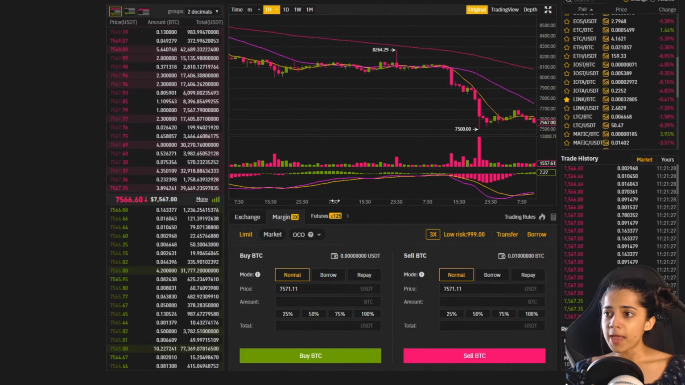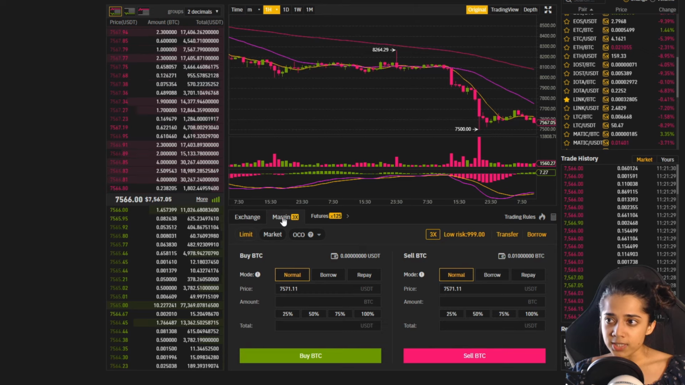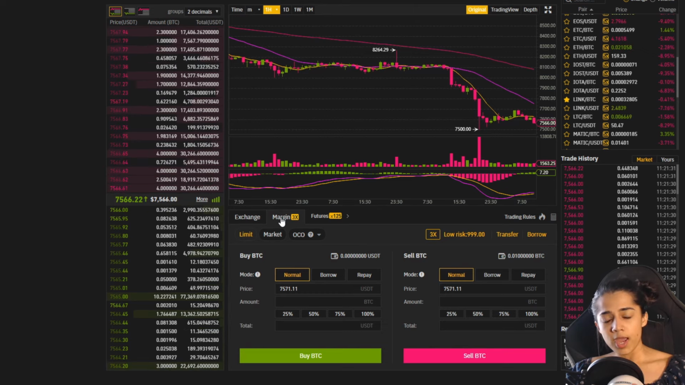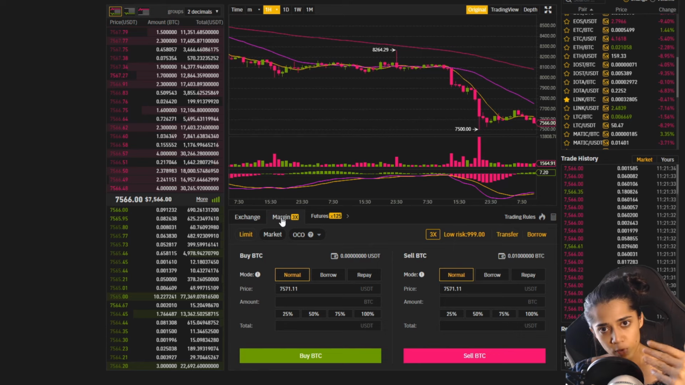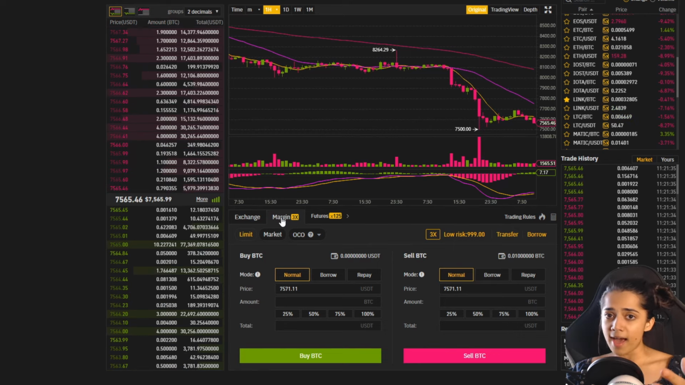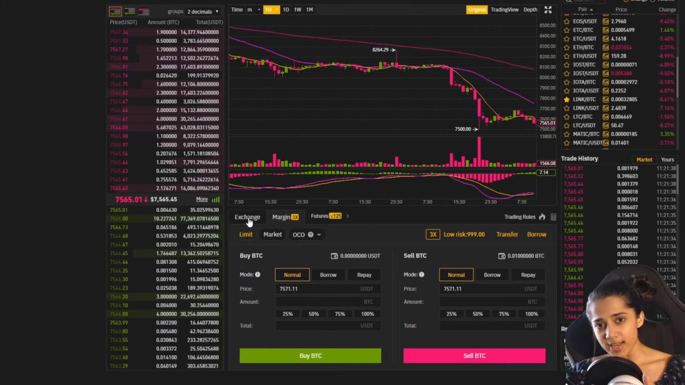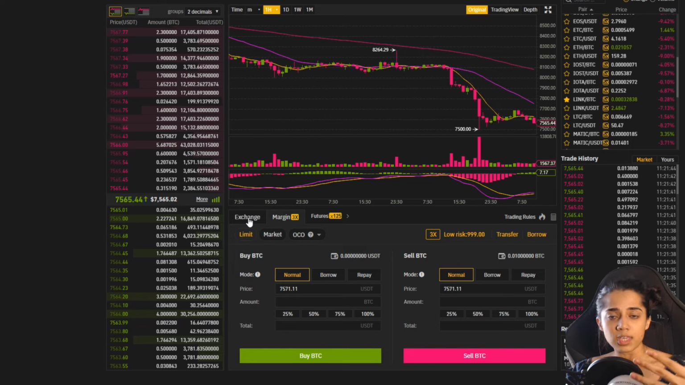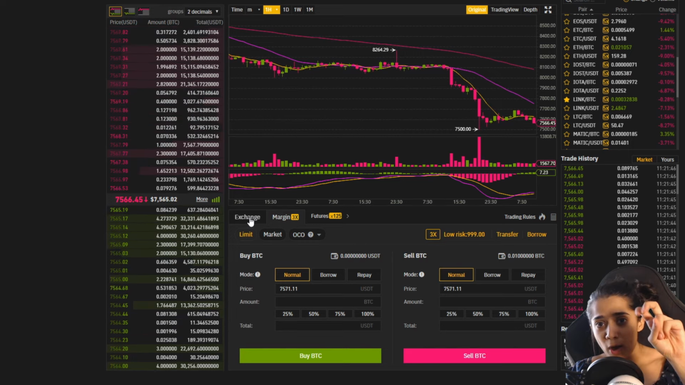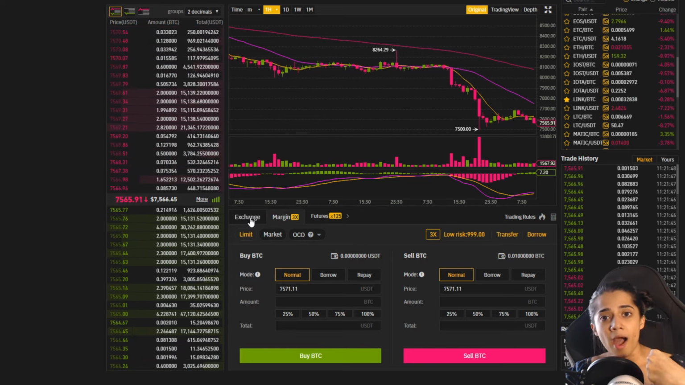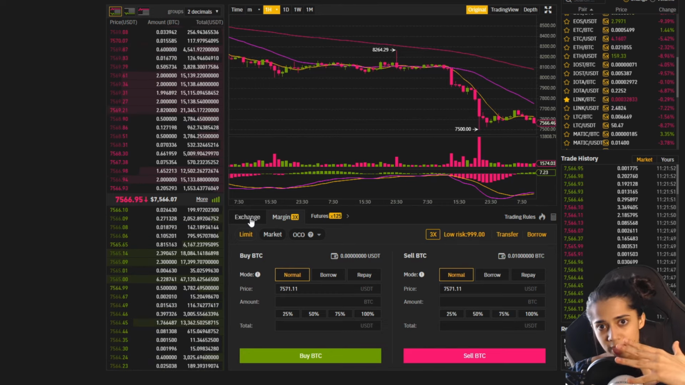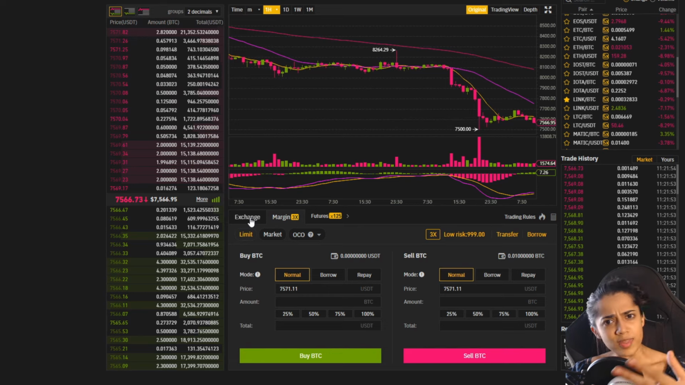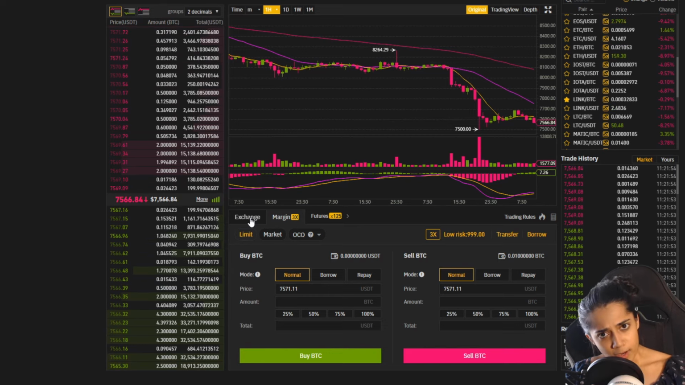The second drill, make sure you have that margin tab selected right here. Now, I told you about one of my experiences where I did not have the margin tab selected. I had the exchange tab selected. If you have that tab selected, you are going to execute your trade as a spot trade. So you're actually going to buy or sell the underlying cryptocurrency that you are trying to buy or sell. But you don't want to do that. You want to put on a leverage trade.